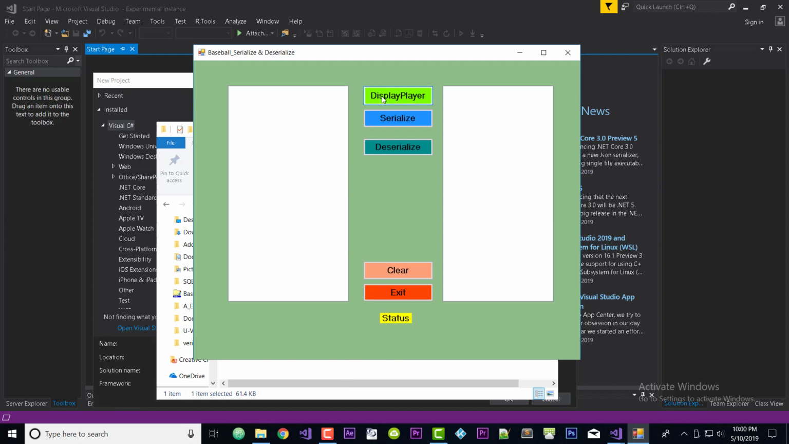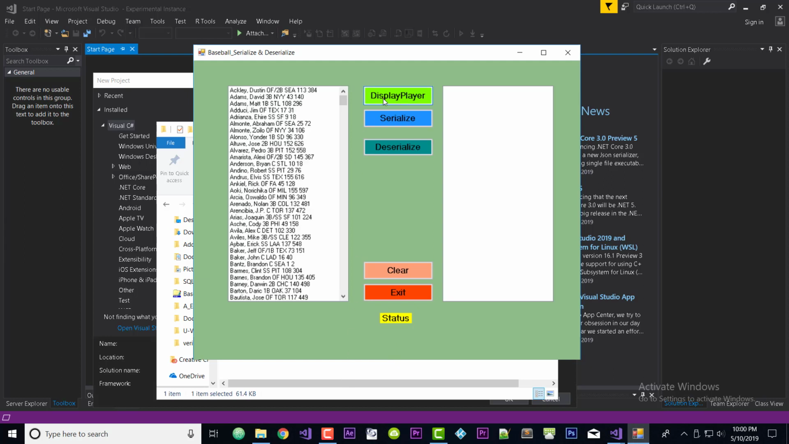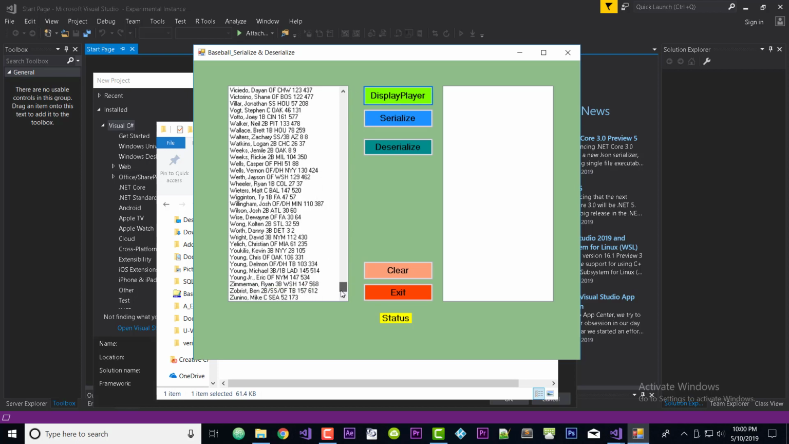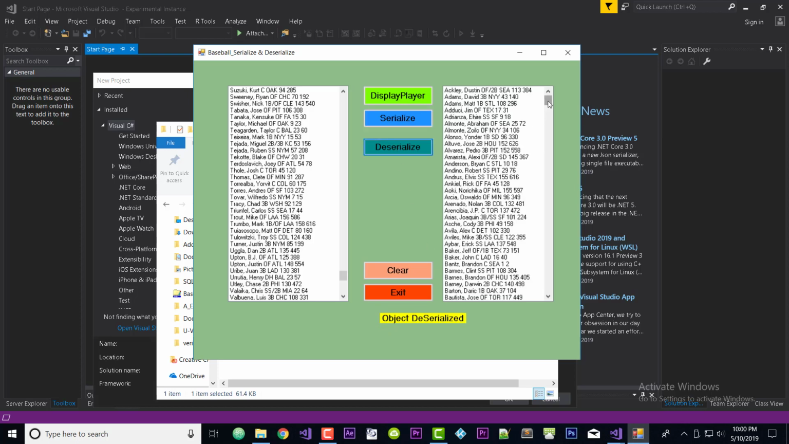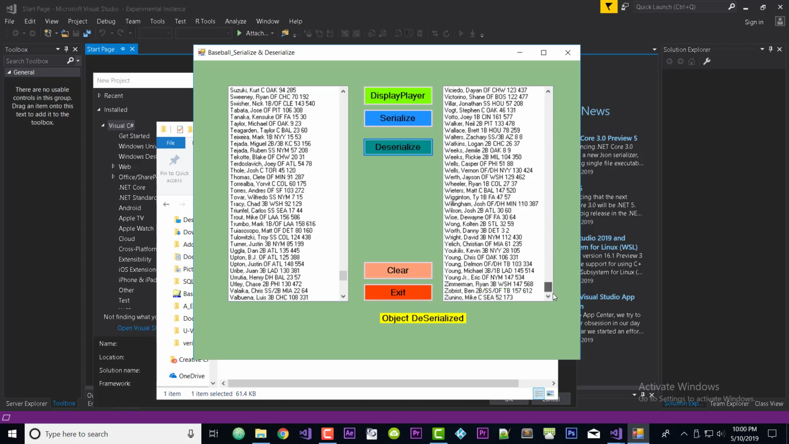But let me give you a quick preview once again. When you click on the display player button, you display all the players from the file. Then when you click on the serialize button, you can see at the bottom it says object serialized. That's when there is no error. When you click on the deserialize button, on the other side the file is deserialized. If you want to clear both sides, you click on the clear button.